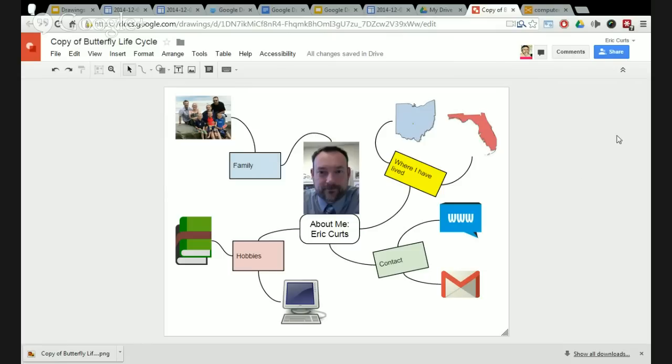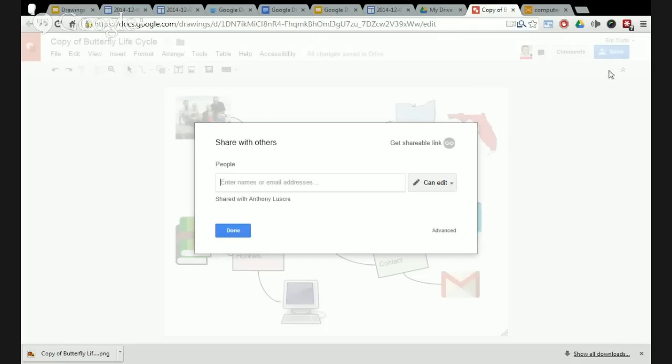Another possibility is going back to the share button like we mentioned earlier. The student could simply go up and click the share button, and they could share the image with other people that they want to be able to access the drawing, but not give them edit rights. Perhaps just give them view rights so they could simply see the drawing.